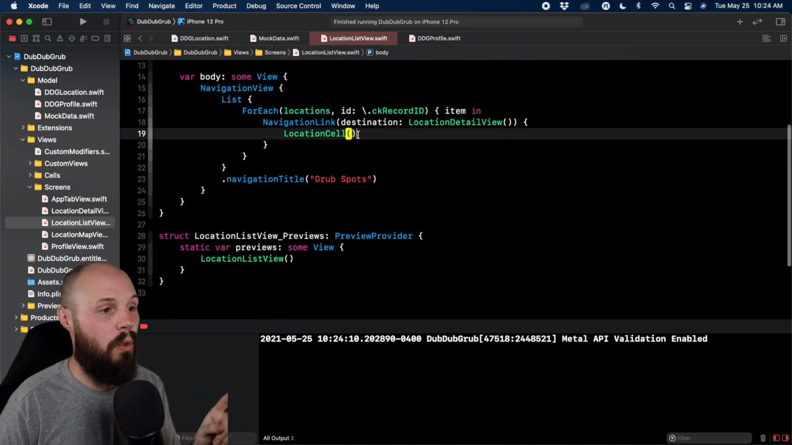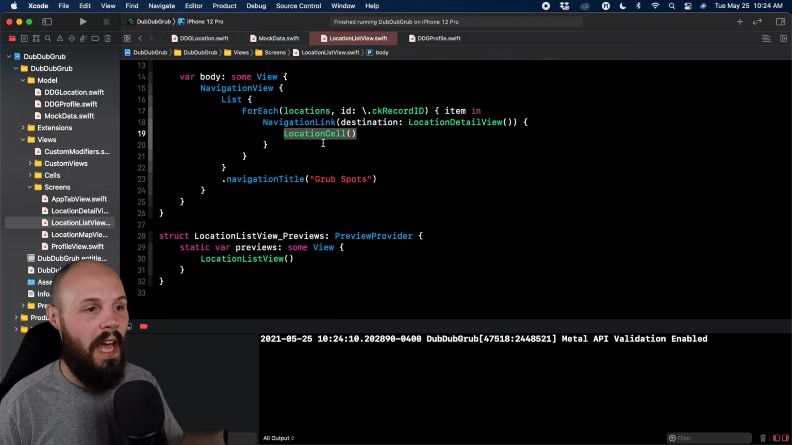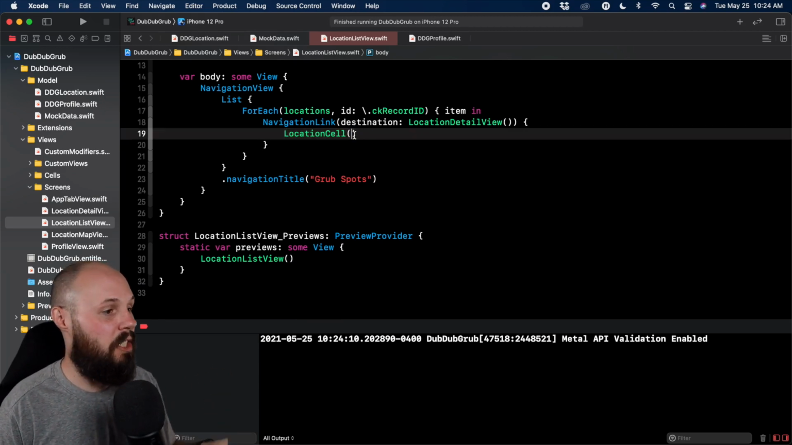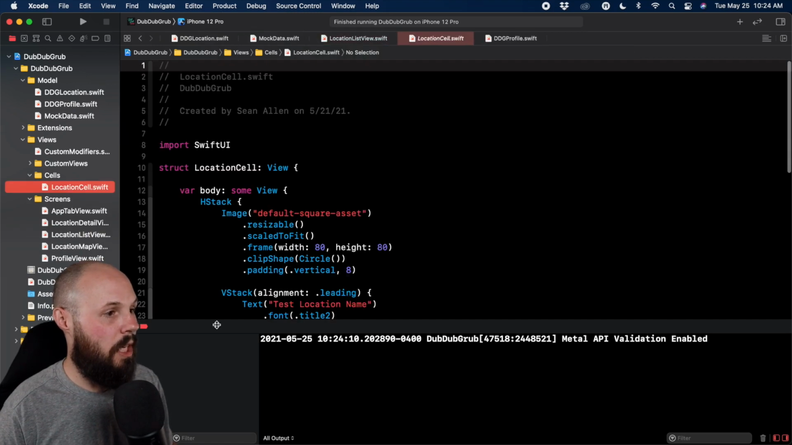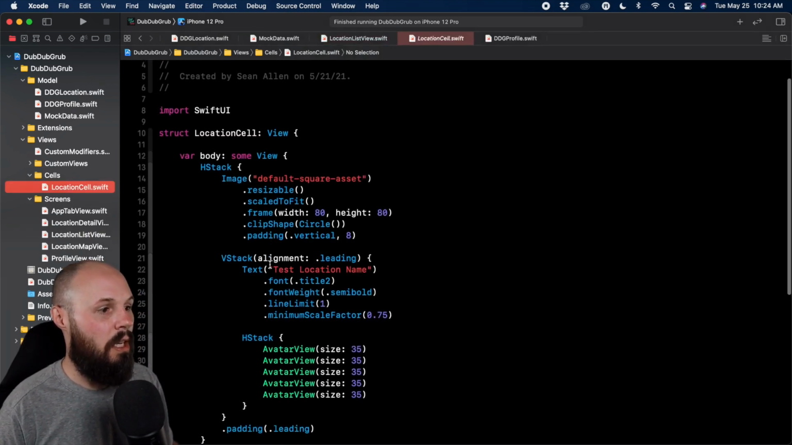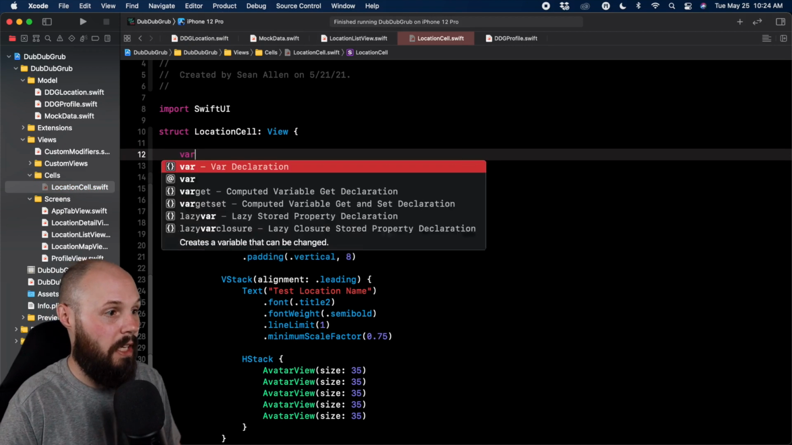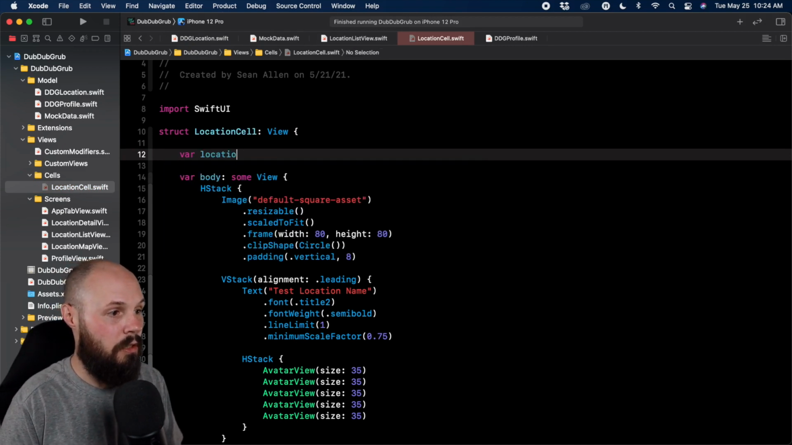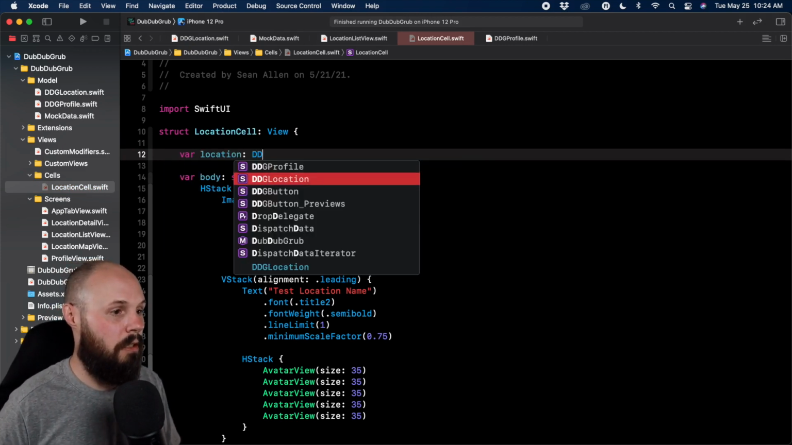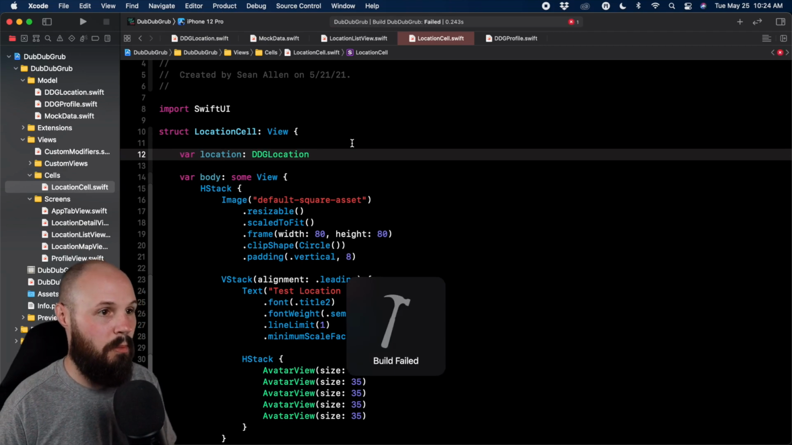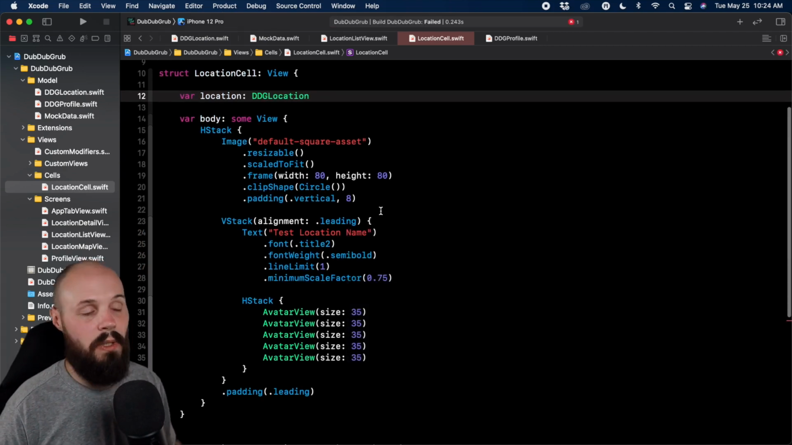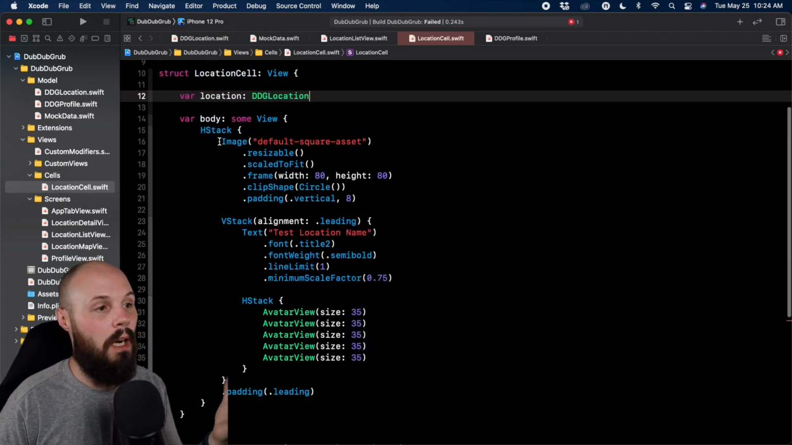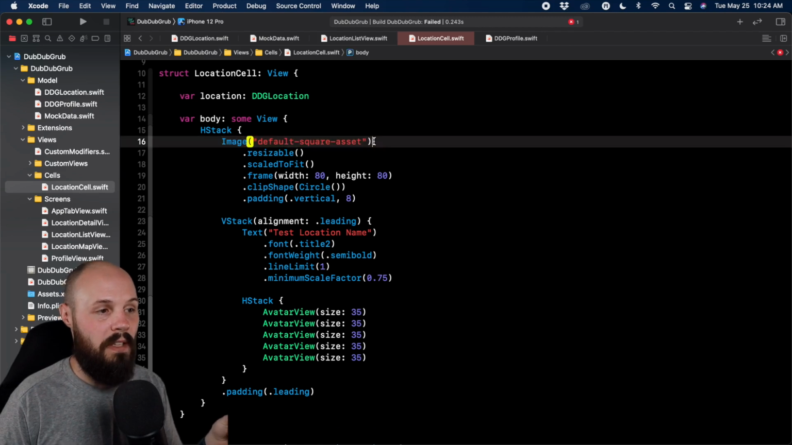Cool. So now let's go to our location cell, fix all that, and then pass in a location here to the location cell. So up here, if I go to cells, location cell, get rid of this. So now location cell is going to take a var location, which is of type DDGLocation. Cool. Command B. Now we're going to get failed because we don't have all that, but the image, we're still going to use the default square asset for the image.